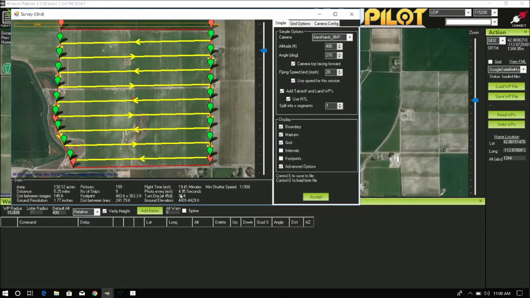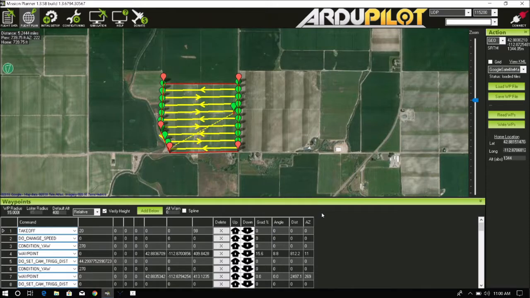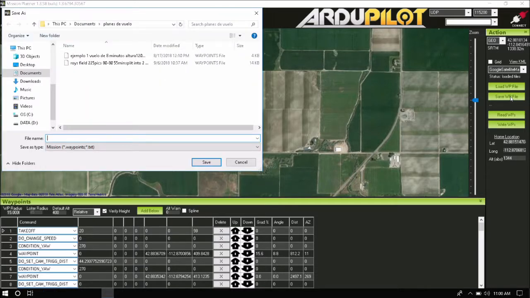19 minutes. 60-50. Going to click accept. So once we have our mission, we can save it to the computer. And we're going to call this one... We usually name our flight plans very descriptively so that we know exactly what the mission entails, flight time and everything.